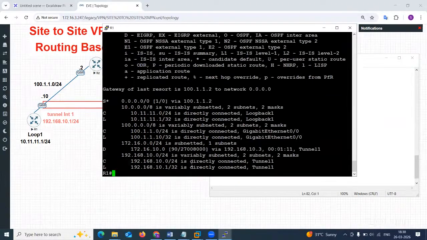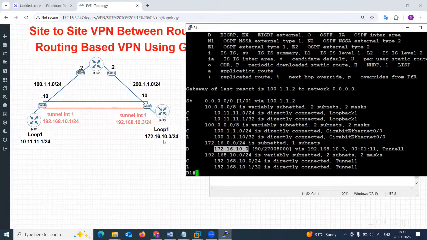And now here, if you see the other side, if I want to reach the private subnet 172.16.10.0, I have a route via the other side's tunnel interface, and this is the timer running over here. So this proves that there are two paths now. I have two different gateways. This is one gateway, which is our ISP, and we have another gateway, which is 192.168.10.3, which is our tunnel interface of the other side.